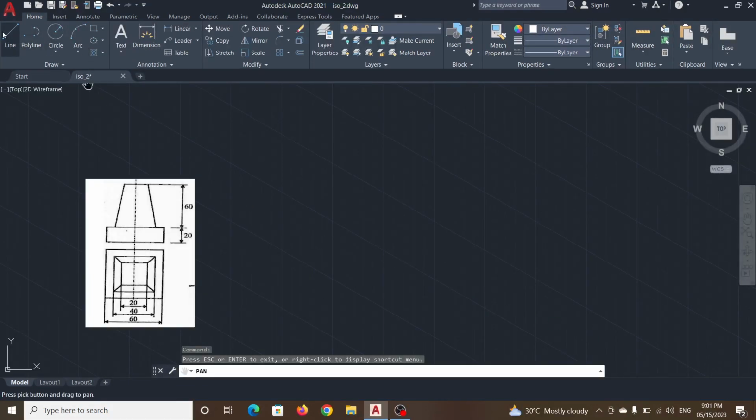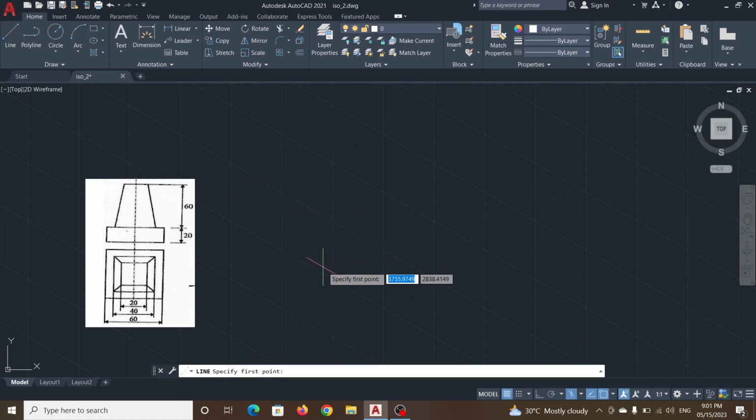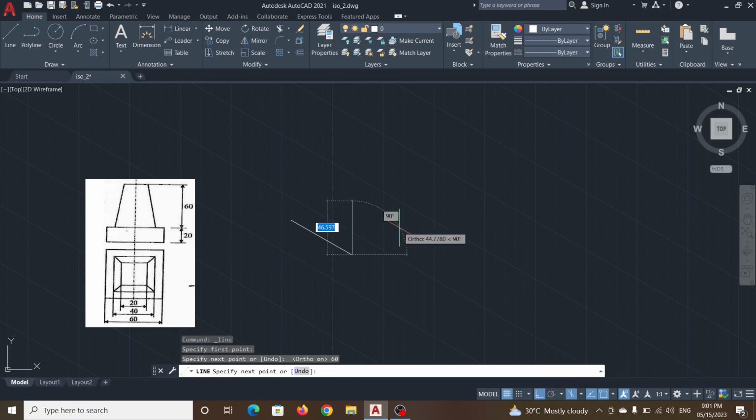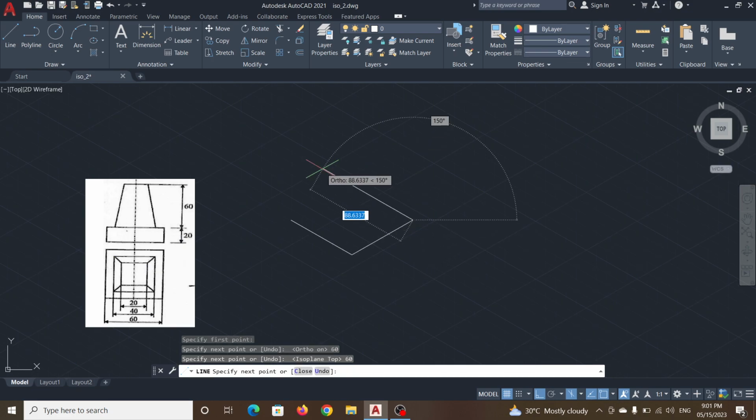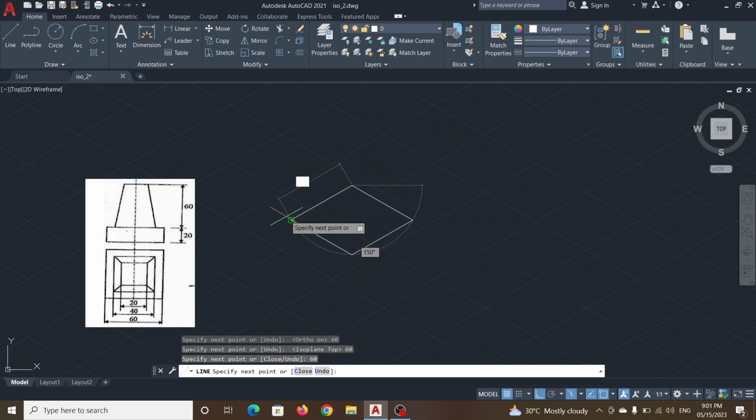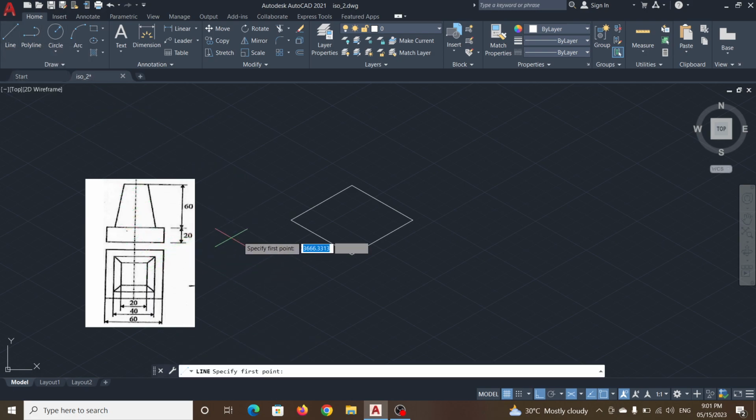Select the line command. Okay, and just draw a length of this square box. Keep ortho on. So this is 60. Okay, and now change the plane by pressing Ctrl F5. Here it is again 60. Go back to 60 and tick here on this. Okay, now the height of this square box is 60.